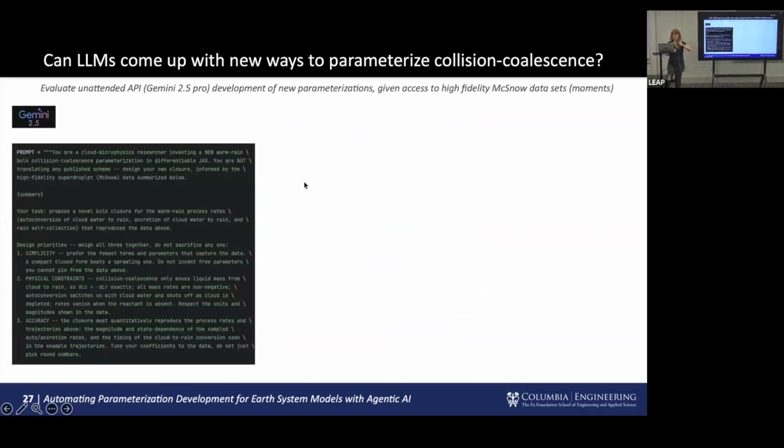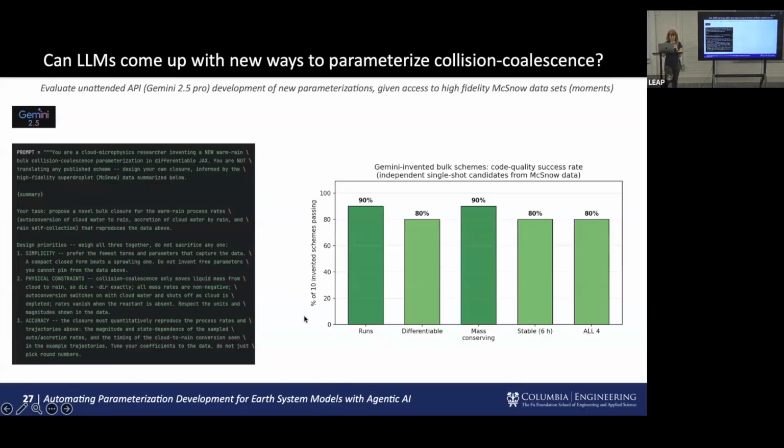So I also looked at whether we can have an LLM come up with a new way to parameterize collision coalescence. I basically wanted to see if it can be creative about coming up with new parameterizations. This is going back to the unattended API calls. I'm giving it a prompt and access to the high fidelity ground truth mixed snow data set, which has been aggregated into 18 different variables, including the states, the 4 moments that it's trying to learn to evolve. I've told it what's in that data set, as well as a certain number of design principles. And I'm going to call that 10 times and see how well these invented schemes pass in terms of how differentiable they are, if they're mass conserving, if they're stable, and if they pass all 4 criteria.